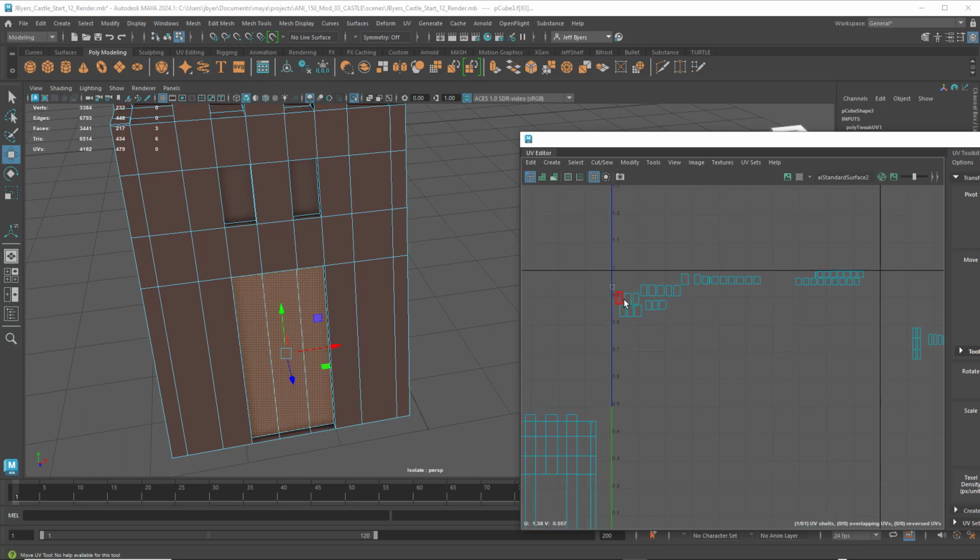And let's smooth these up like that, and we cannot have anything intersecting at all. So let's just go ahead and move these, and it's okay if we have a little wasted space, that's all right.